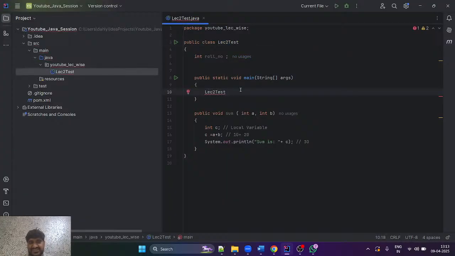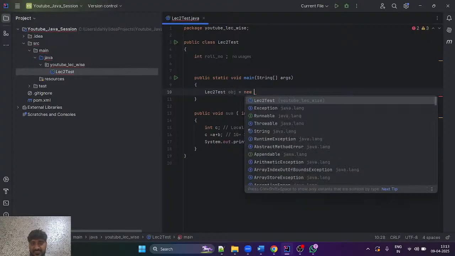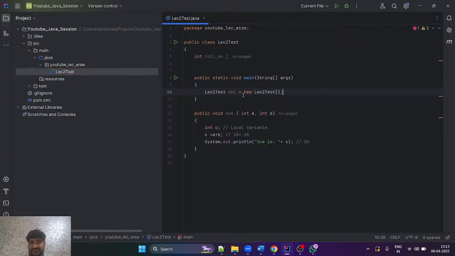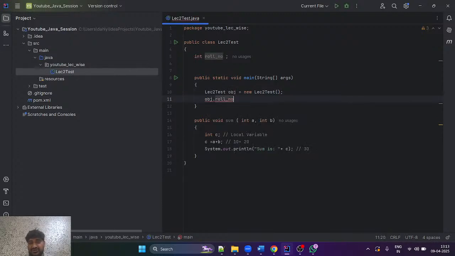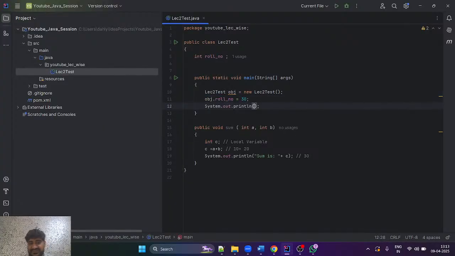So let's say I have created obj is equal to new. By using obj dot roll number, I am able to access this variable and assign the value whatever I want to. Let's say I have assigned the value as 30 and print the value.